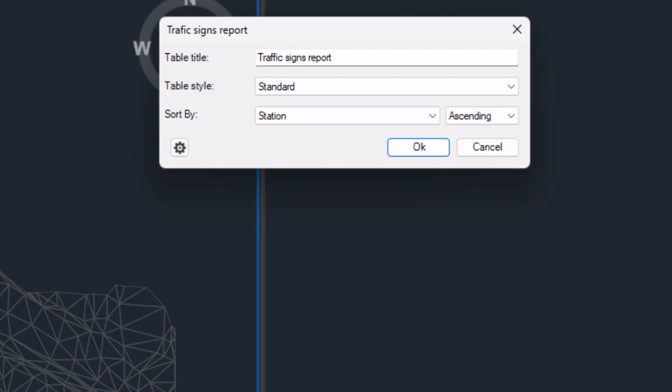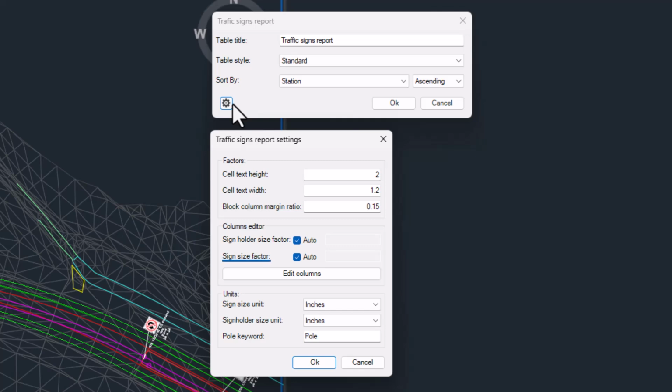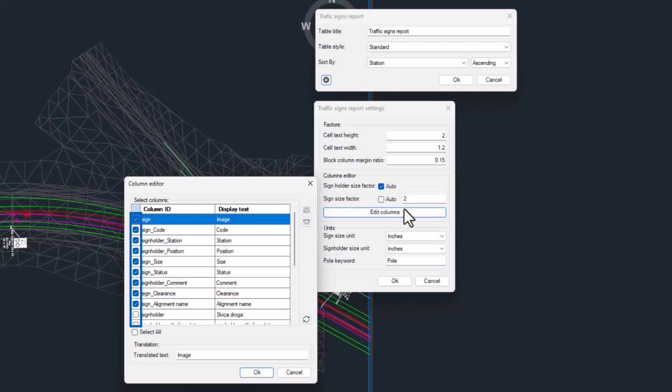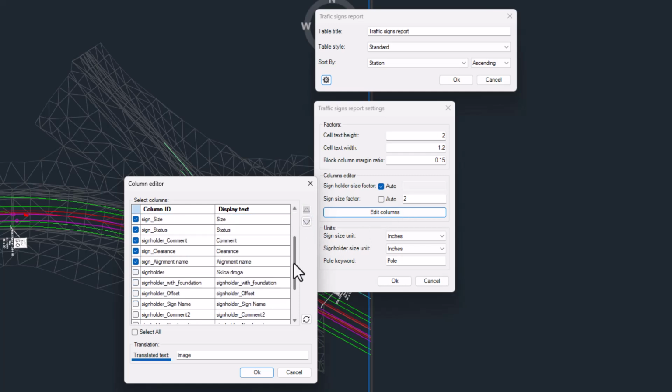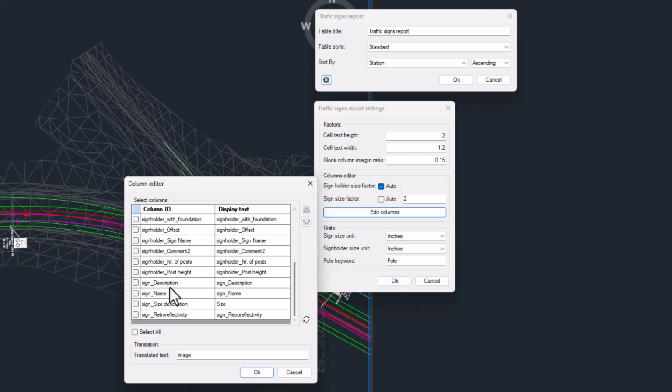Here, you can define the table title and style or open additional settings. We'll first go into the settings dialog and change the traffic sign image size factor from auto to 2. By selecting Edit Columns, you can choose which attributes appear in the report, define their order, and customize the column names. In our case, we want to include detailed sign information, which should appear in the report as description. We select OK.